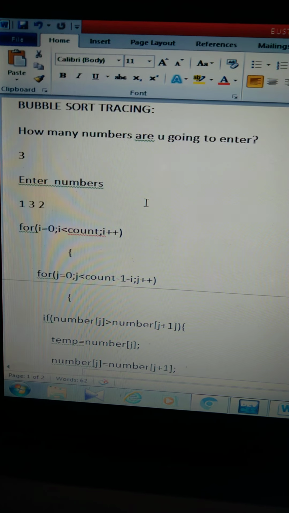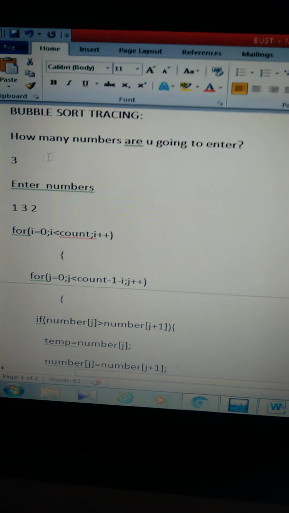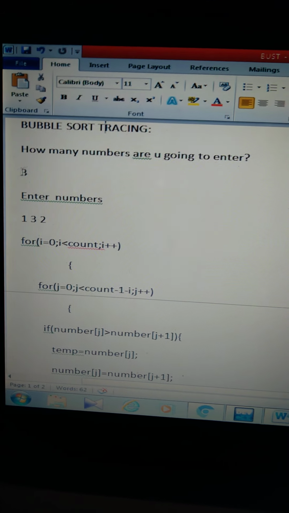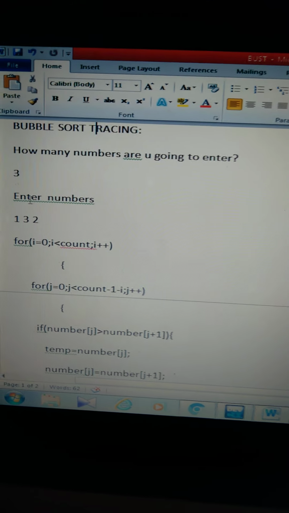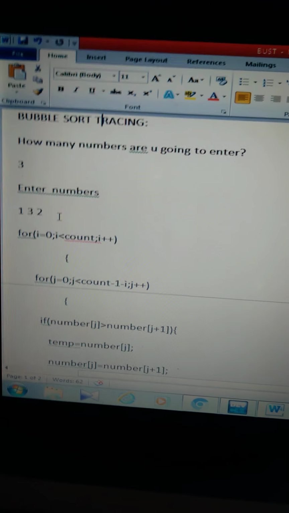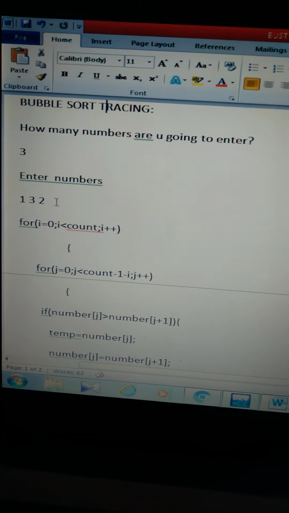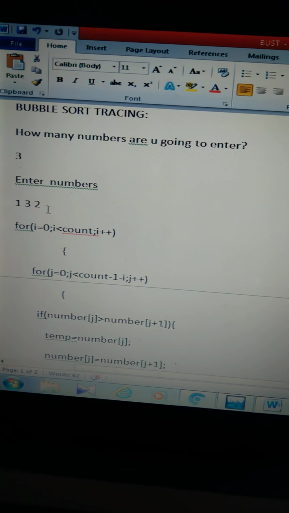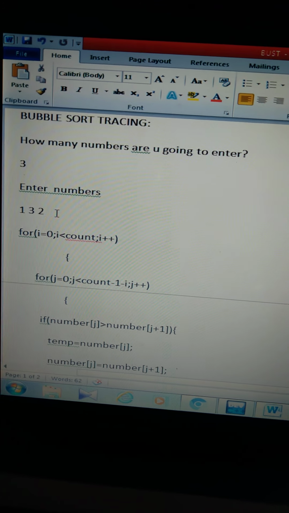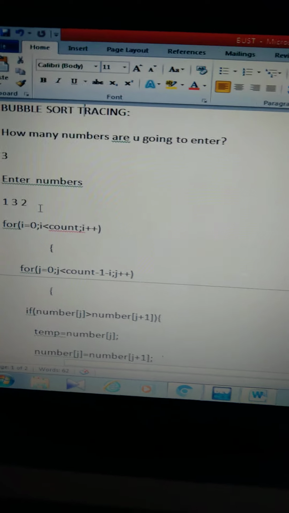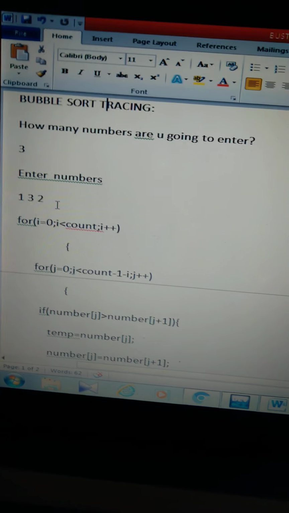Bubble sort tracing. Okay, first we have to enter how many numbers we are going to enter. I have given here 3, and entered the numbers 1, 3, 2. This is not arranged in order, so it is in unarranged order. It is not in ascending order and not in descending order. Okay, descending order also we can give, no problem, because bubble sort will sort elements in ascending order.